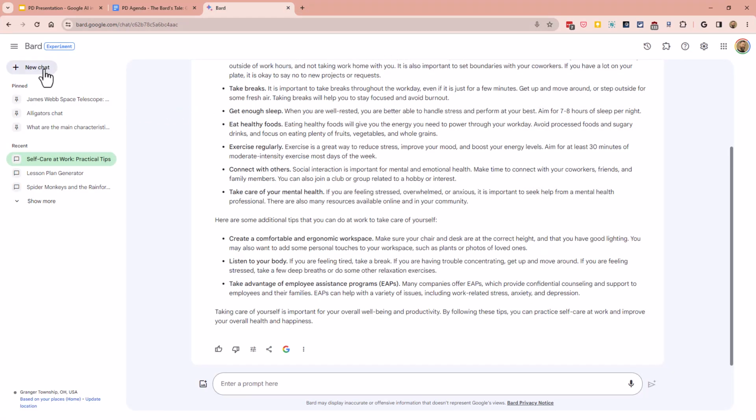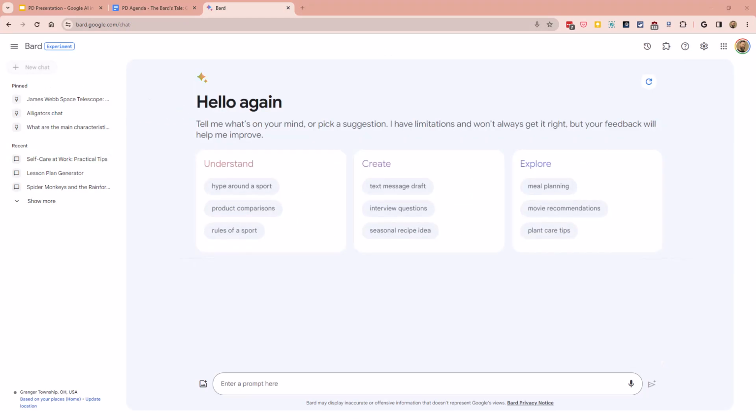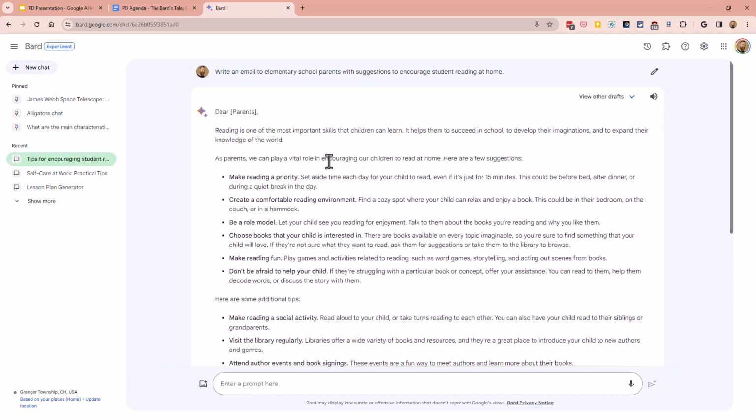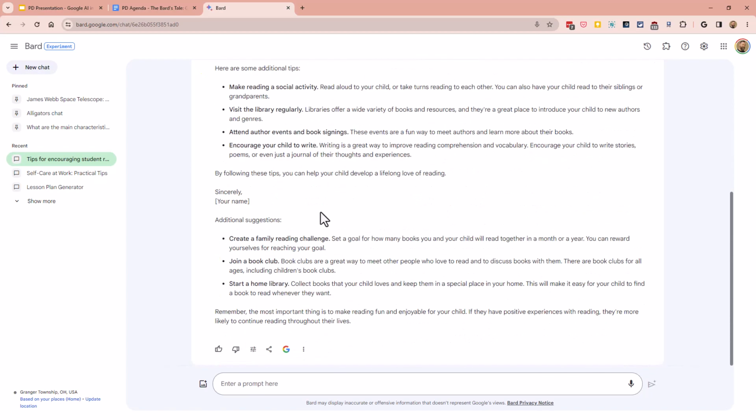Or another one that we could show as an example would be the integration with Gmail. So I could say, write an email to elementary school parents with suggestions to encourage student reading at home. I need to send an email to the parents about how important it is to read at home, but again, I just want a little bit of a start to get me going. Here is that email draft for me, and I could hit the share button and say, send this out as a draft in Gmail. Give it a moment to do that. I can click on the open Gmail button now, and here is my draft message.